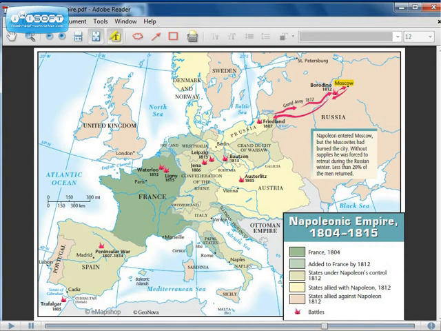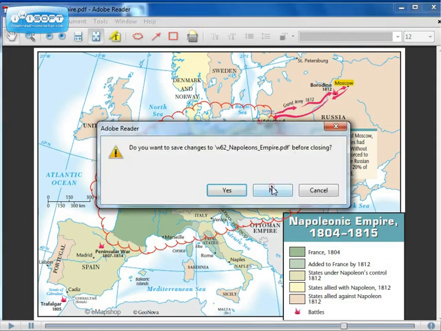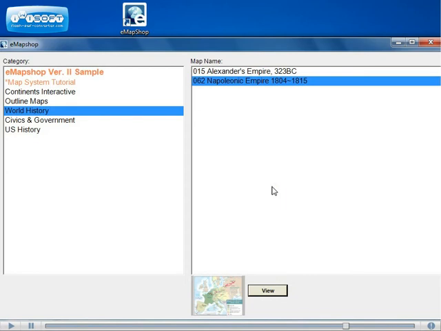Or you can use what we call the cloud tool to show the extent of his empire and just draw a simple cloud around that to highlight features on the map. And again, you can print any of these maps with your markups or save a markup version under a different name.